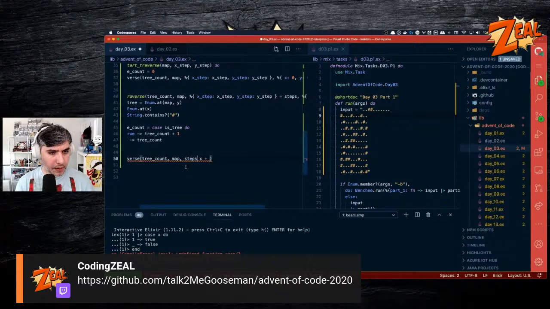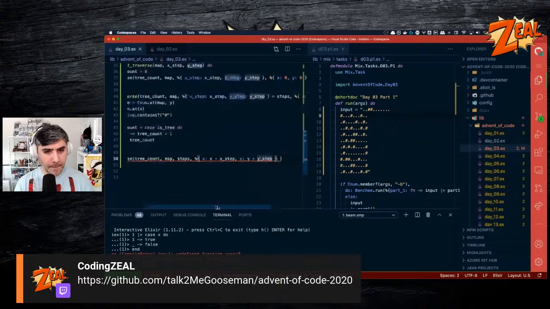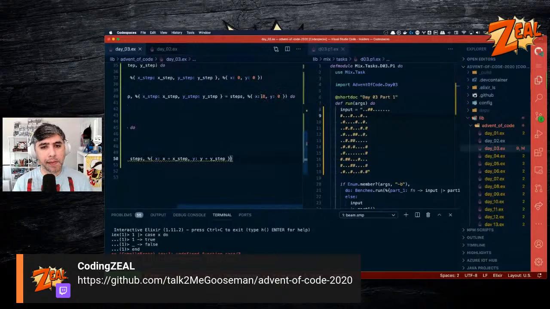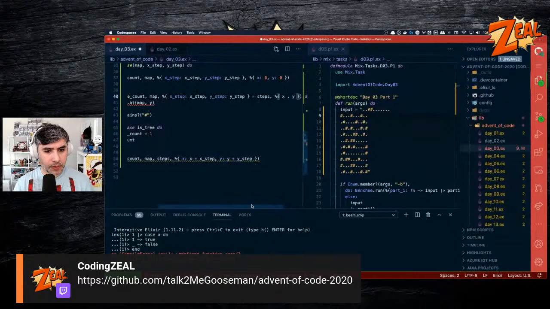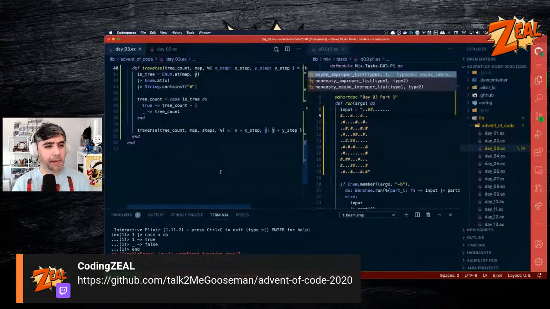So steps stays the same, map stays the same, tree count just got updated. And then for our X and Y coordinates, we update them such that it is X plus X step, Y plus Y underscore step. Does that make sense? And this is just X and Y. XX, YY. There, I think that does it.